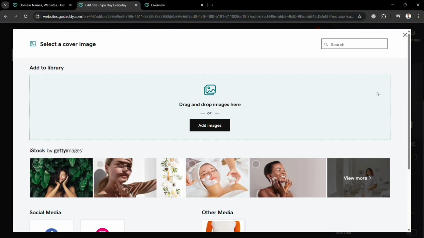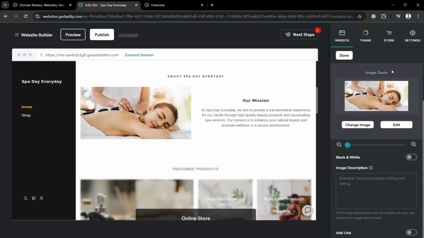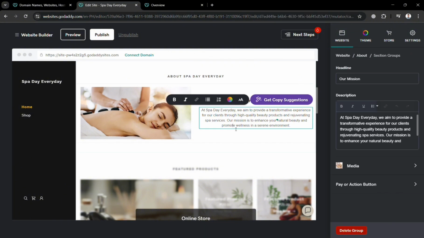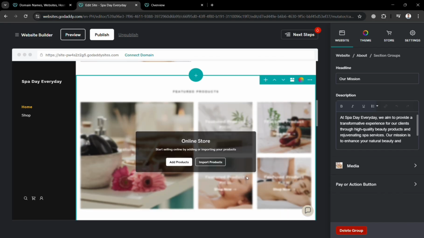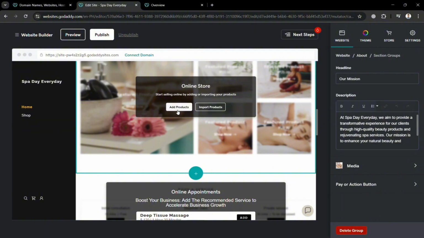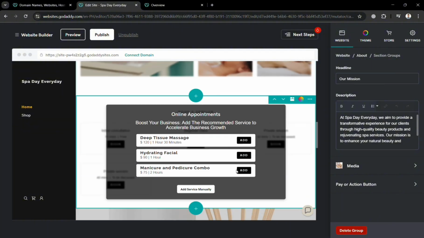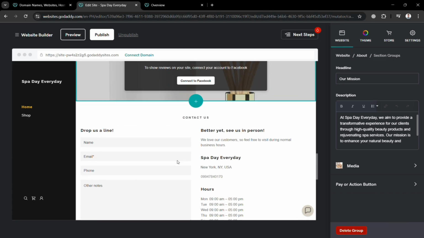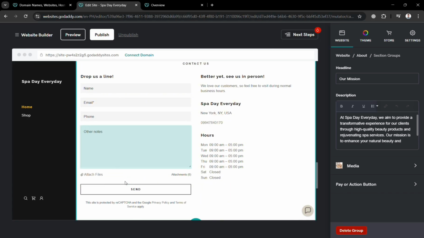I'm going to choose, for example, these images below here by iStock. However, you could also keep this default if you want to. You could even enter the description and many more. And aside from the image, you could also click the text in here to choose, for example, this mission, and even add an action button if you want to. Under this online store, you can also add the products, depending on what kind of products you want to offer to your customers on this website.